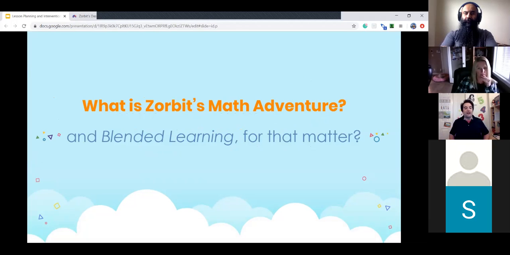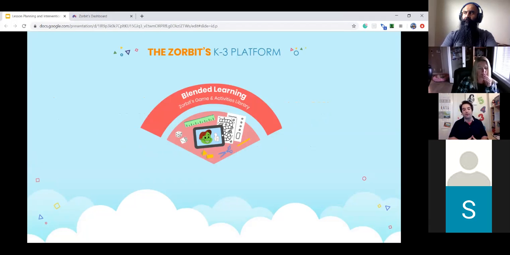But before we start unpacking that and crafting that lesson, let's see what Zorbit's Math Adventure is and what blended learning is. We bill ourselves as a blended learning K-3 platform. And when we meet teachers, we like to set the stage in terms of what we mean by blended learning. What is that? It's one of those buzzwords. You ask 10 different people, you get 10 different definitions.